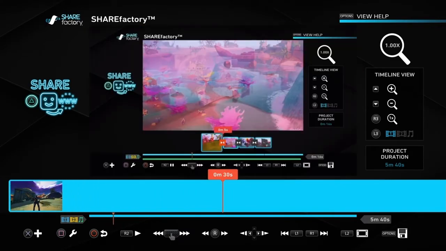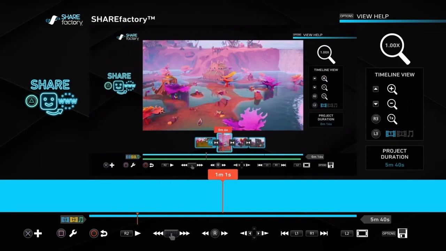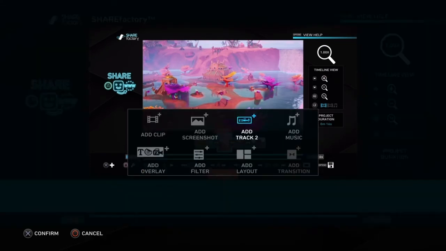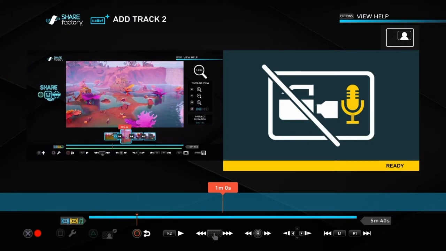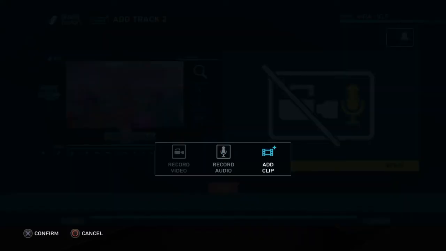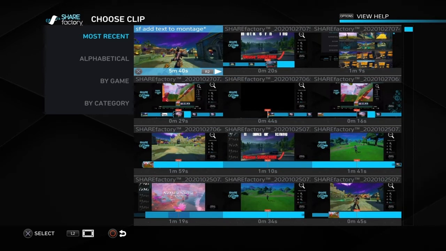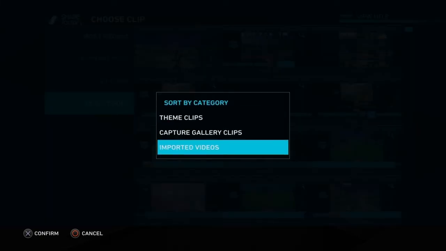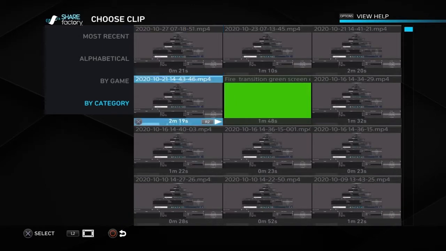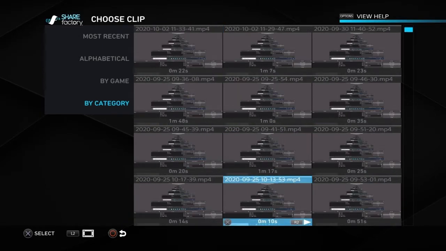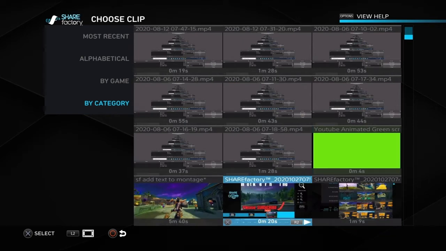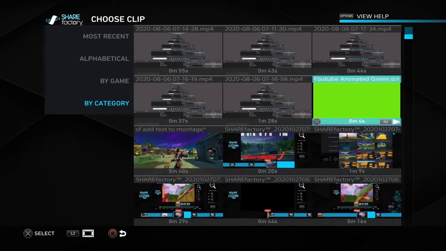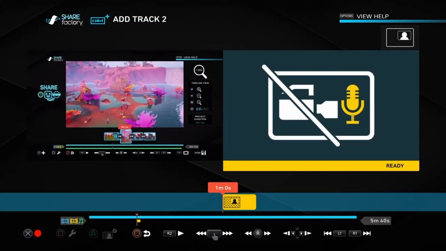And I'm going to add a subscribe animation, which is absolutely brilliant to remind viewers to subscribe to your channel if they haven't already. So you can push the cross button and add track 2, and then we go to add clip, and then we can go down the left hand column to by category and then imported videos. Now I've done a whole video on this, so do check that out to show you how to do this properly, because I'm flying through it on this one just to show you quickly, so that will be more detailed.